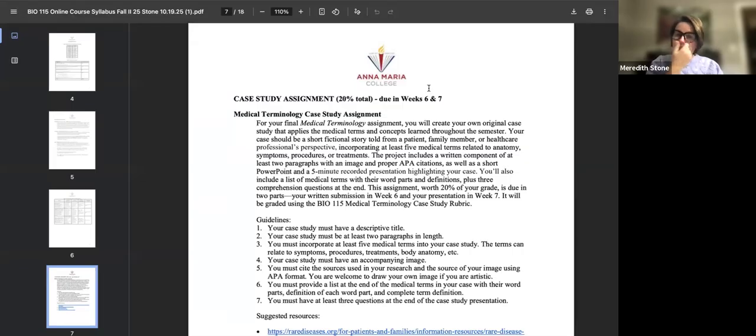The case study assignment is the big assignment for this course. It is due in weeks 6 and 7 because the written part will be due in week 6 and the presentation part will be due in week 7. I will speak to this again when it's week 6 and week 7, but you're going to create your own original case. By week 6, you will have done many case studies as part of your assignments.